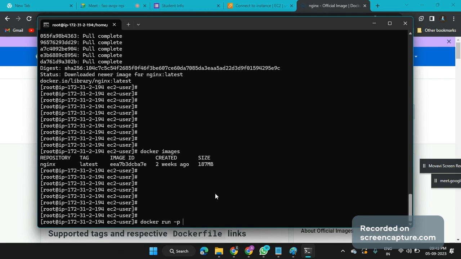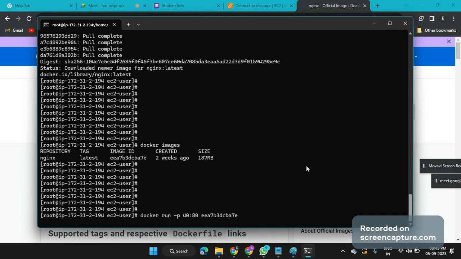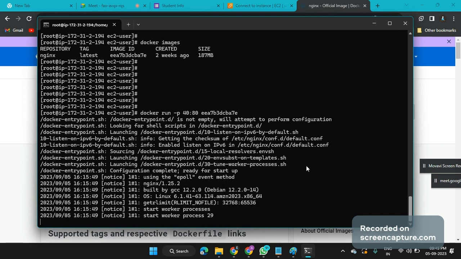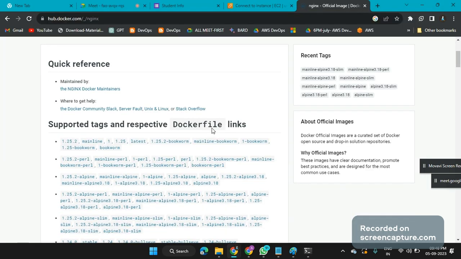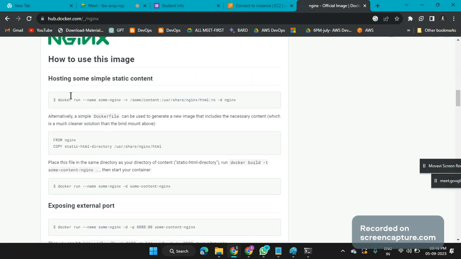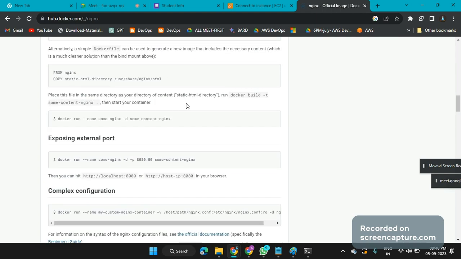-p 40:80 image id. That's it. Docker. Let's go here and let's take the official commands. So to run it as a container, sudo docker run --name nginx -d.